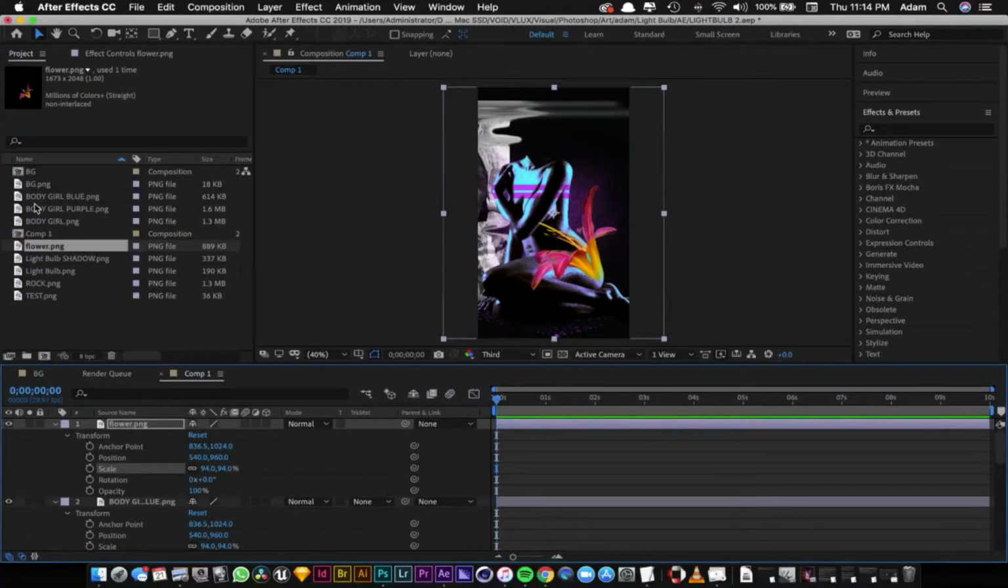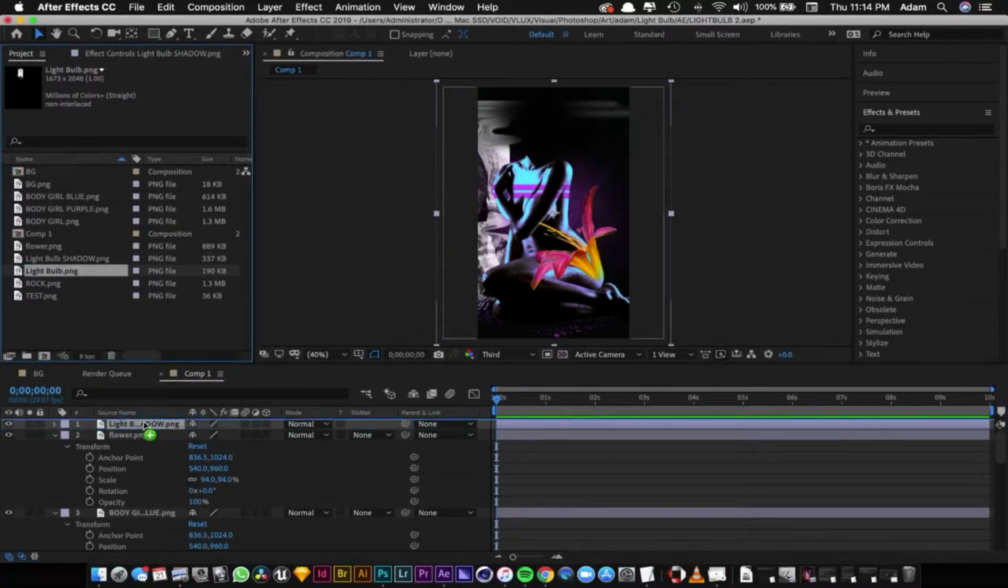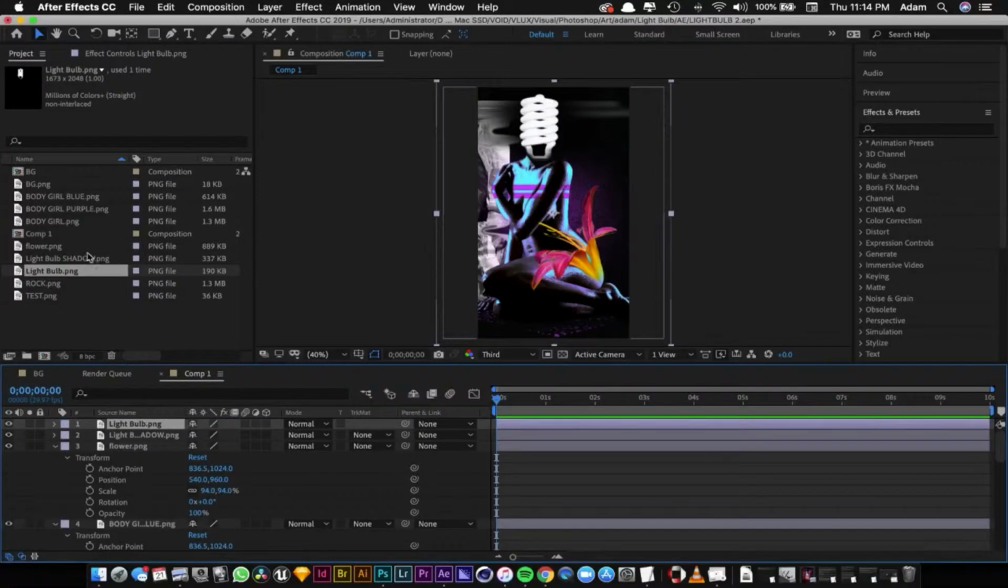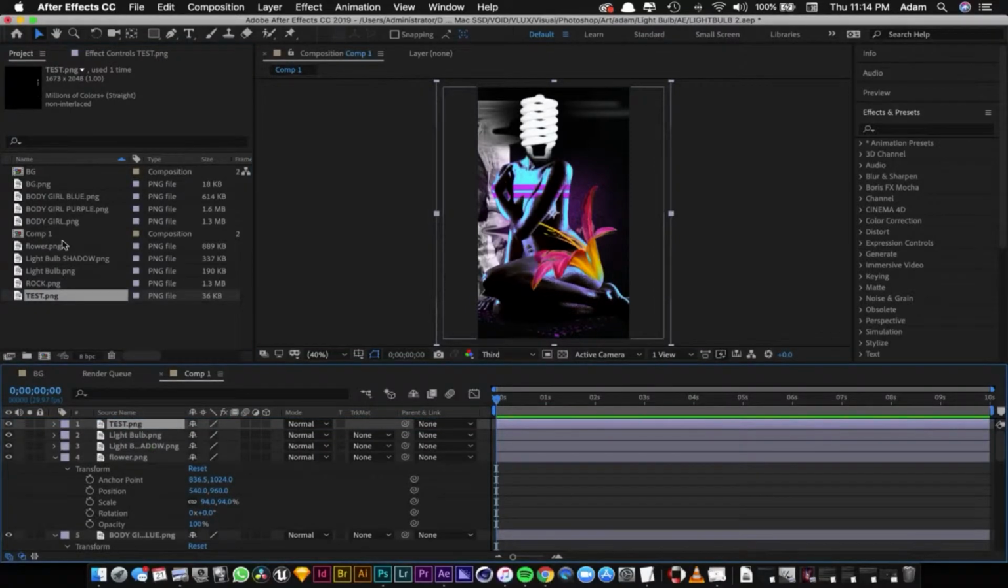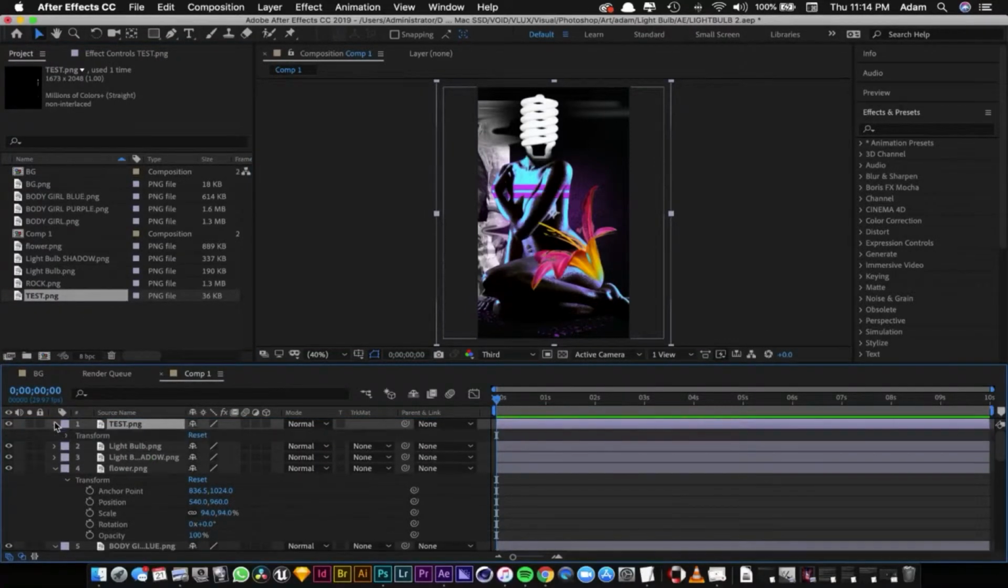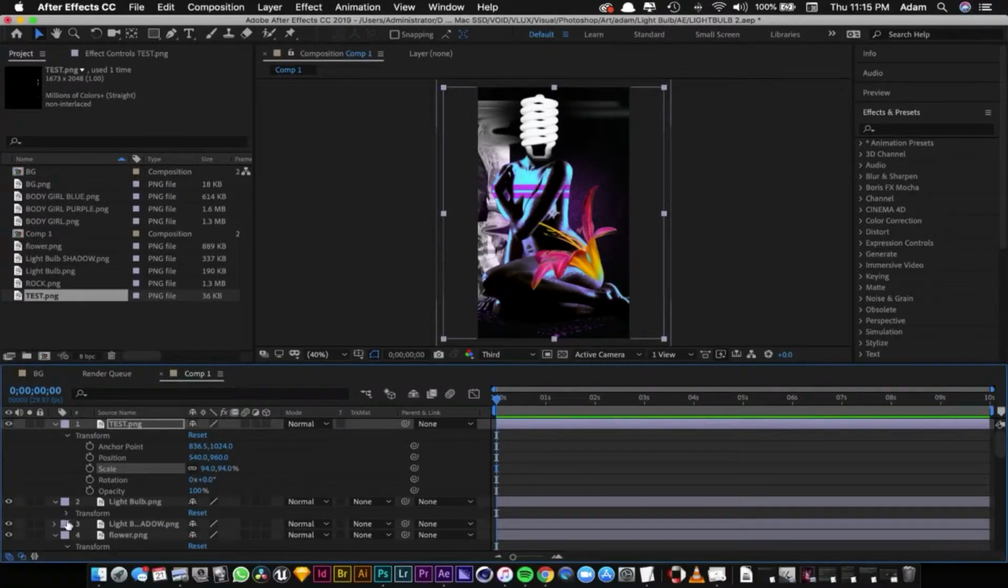Okay, so here we are. We're going to drag in the light bulb. We'll put the light bulb shadow in first, and then the light bulb on top of that. Cool. And finally, we want these numbers, which are called text. We're going to scale these and the light bulb all down to 94. So scale 94, open up this one.